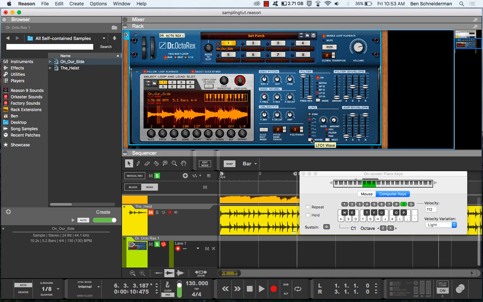So what we're going to do is we're going to figure out, we're going to turn the velocity down on that specific hit because it's way too loud. So let's go to level, turn it down a lot to like 65. Turn the level of this one up to like 110.